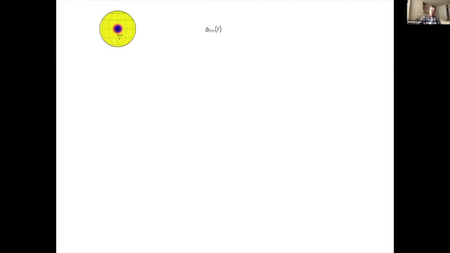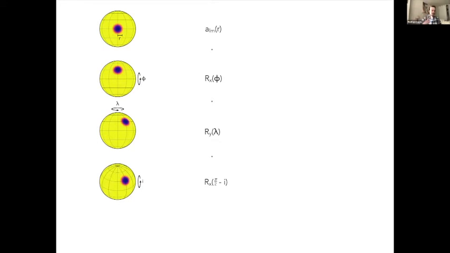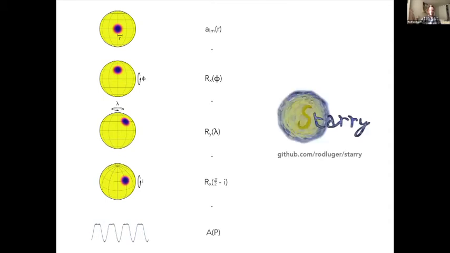If I wanted a particular latitude, I can rotate that spot up to that latitude. I can then rotate it around to put it at the correct longitude. And then I can incline the star to the desired inclination. And then there's a linear transformation that will give me the flux. This, by the way, is what I've been working on for the past couple of years, the starry code for computing efficient stellar light curves.